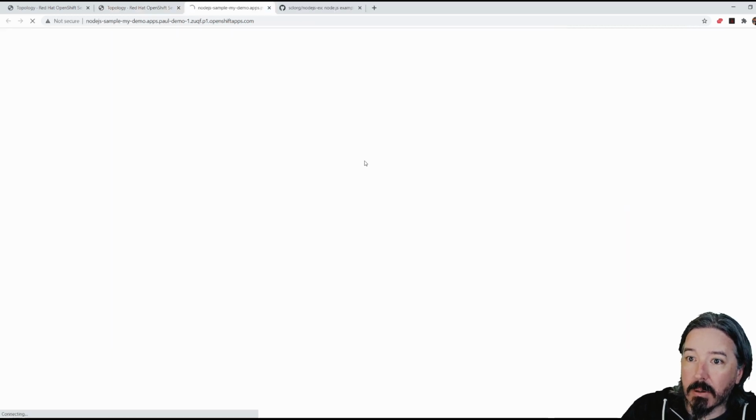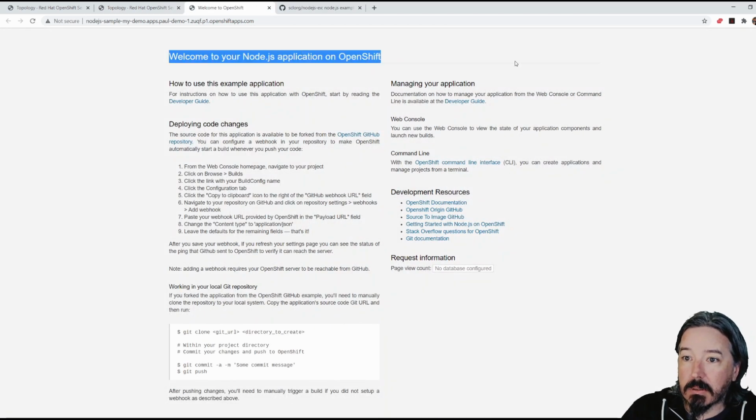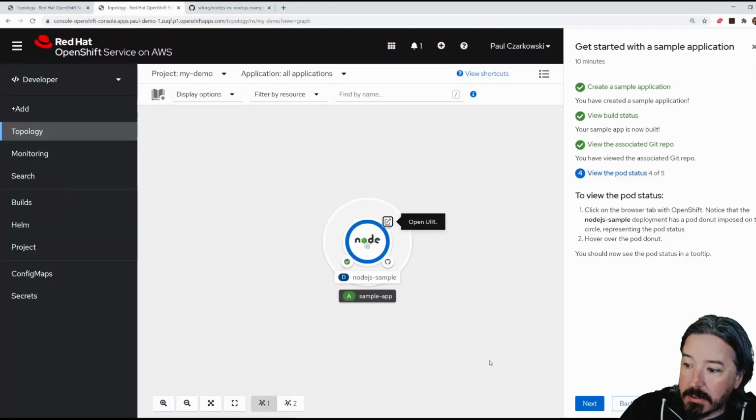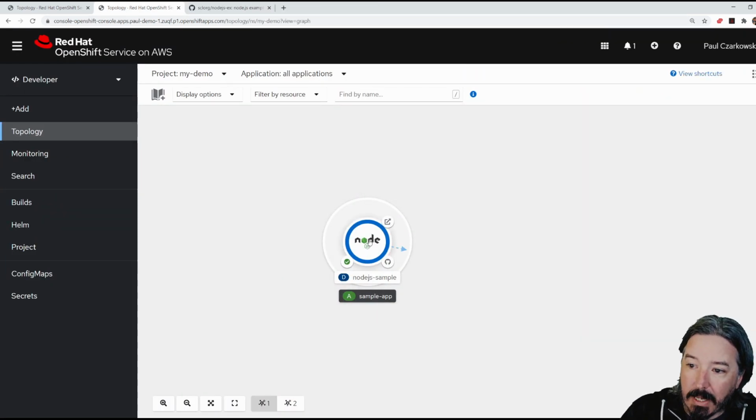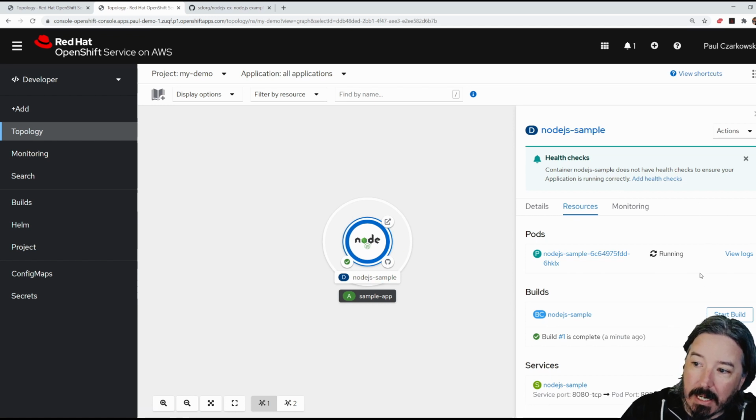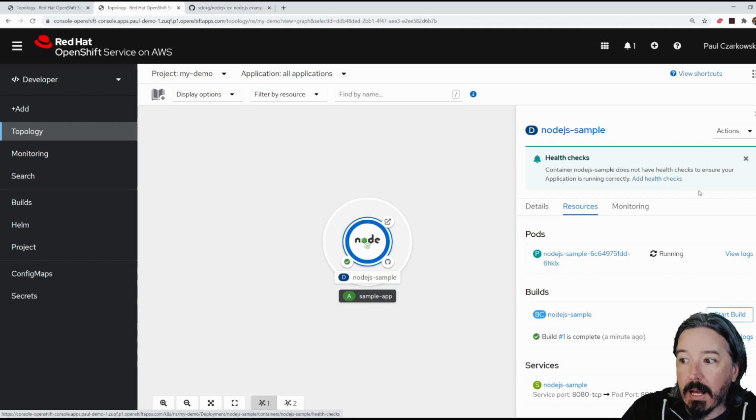Finally, we can open the URL, and here it is. Welcome to your Node app on OpenShift. So that is my application running. So let's close out that now. So here we have our app. We can see details about our app here. And then the first thing we see is that we don't have any health checks.